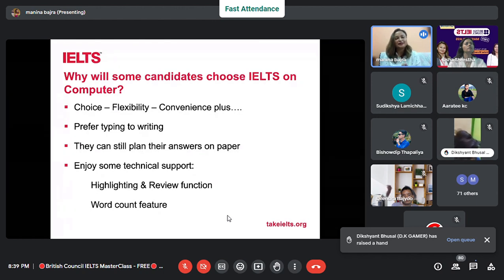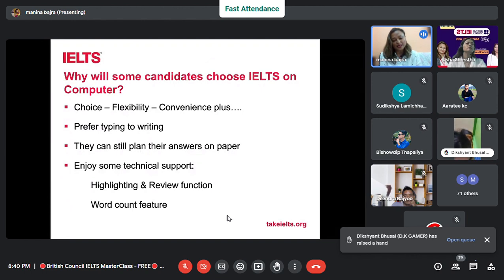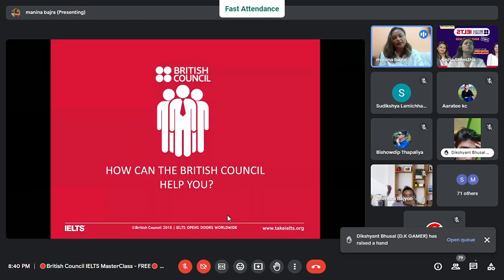They can still plan their answers on the paper, as we will be giving you the log on detail sheet, and you can write your answers on the papers. You can brainstorm your answers and write it on paper. And there will be some highlighting and review function, and then word count features as well. For the writing tasks, there will be a word count feature as well. So those are all about the things that happen on the test day.